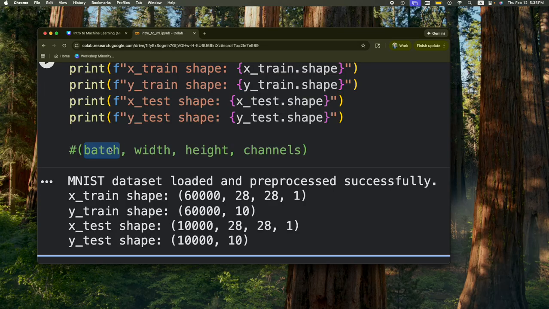This is the width and height of your image, and channels. This is your RGB right here: red, green, blue. If it was a proper image, instead of the one at the end, it would be 3.